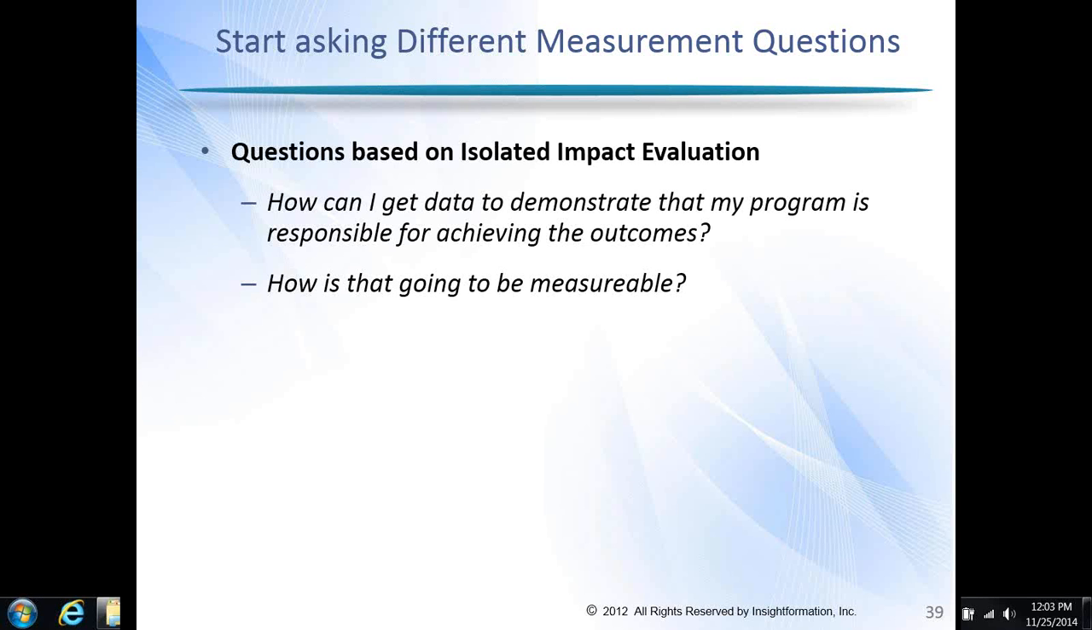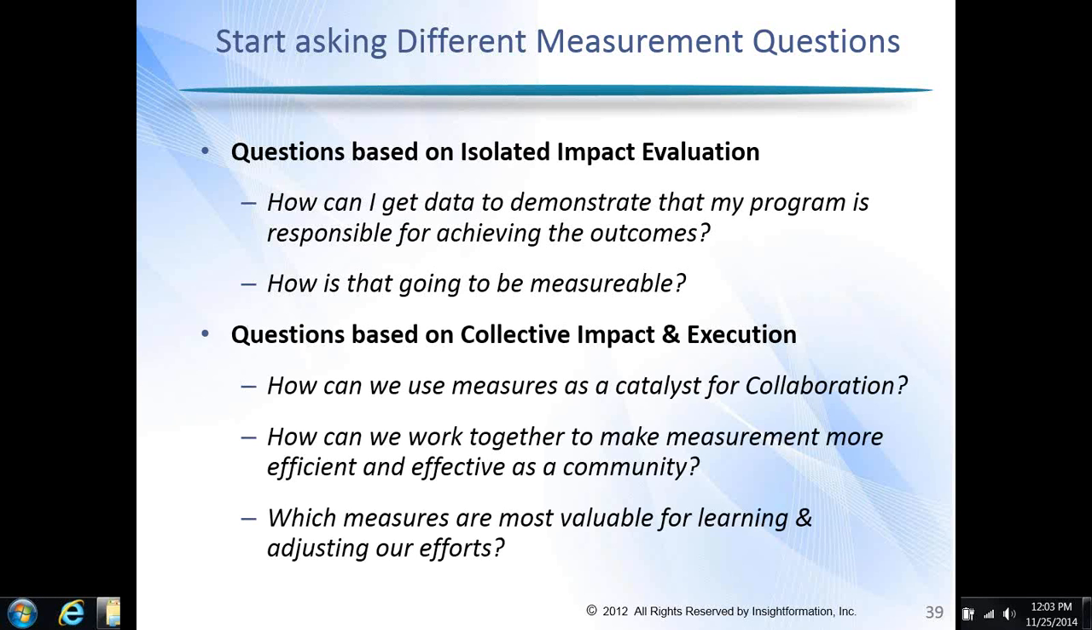It takes many of them working together. And similarly, the focus on how is it going to be measurable often gets, I think, a mindset towards measurement that is not ideal for execution and collective impact. So think about these different questions.